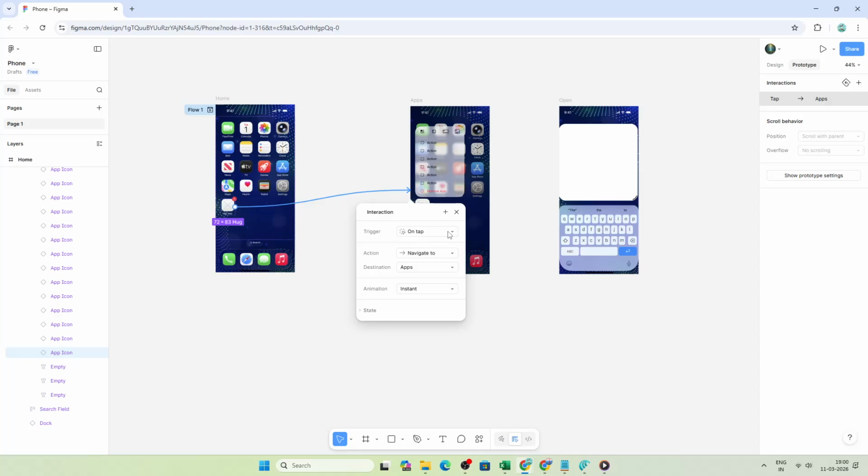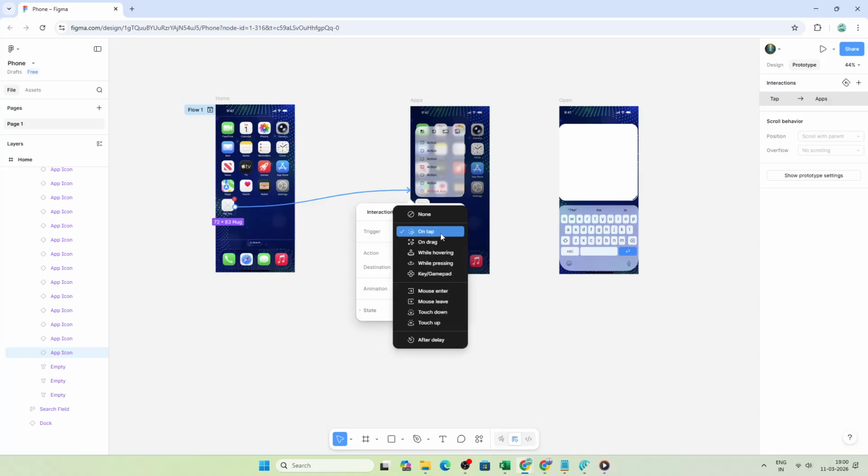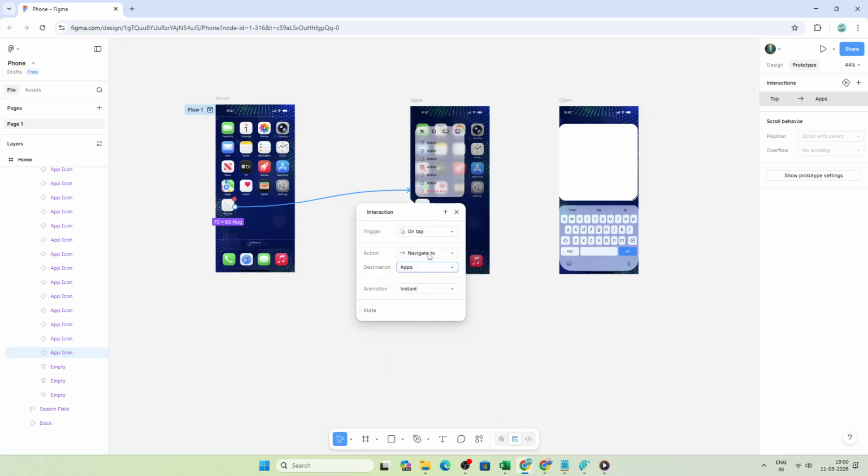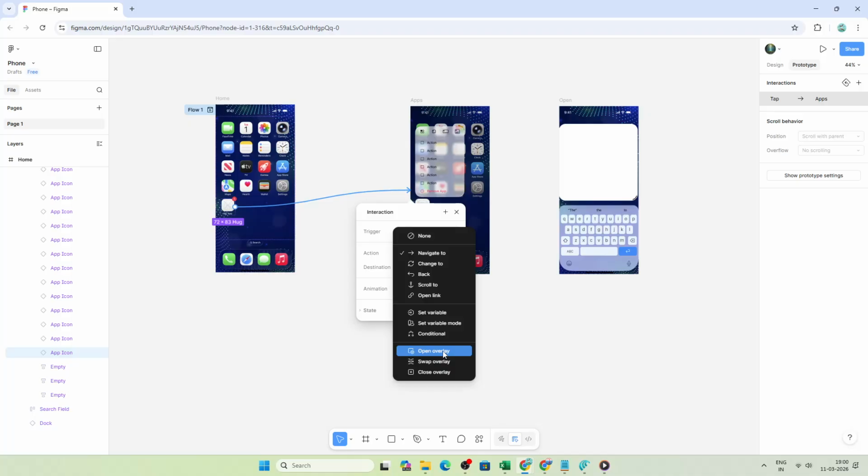Choose a trigger, such as on click for taps and clicks, on drag for things like carousels, or while hovering for hover states. Next, choose the action. Navigate to moves from one frame to another. Open Overlay is great for menus or dialogues that sit on top, and back returns to the previous screen in your flow.